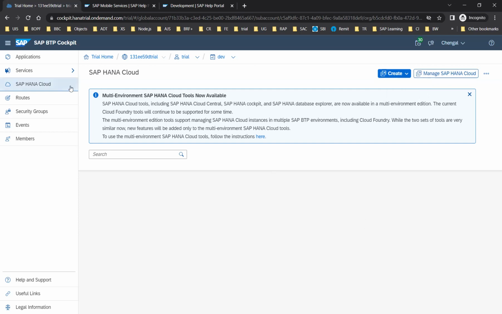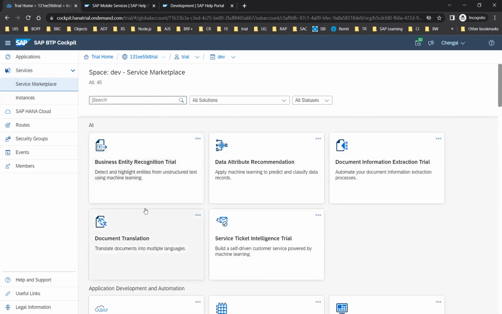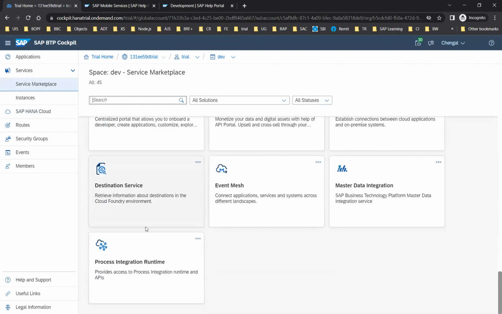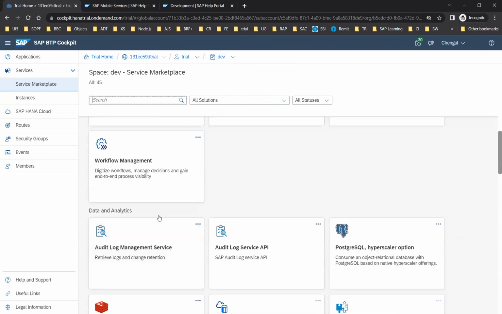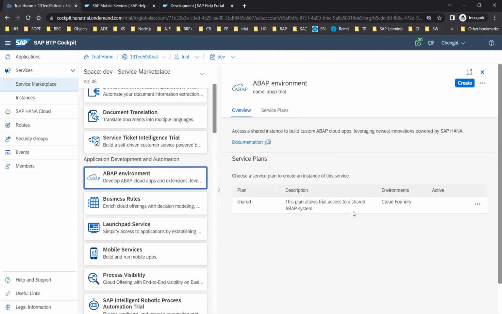Yep. And if you see services here, here again we have the service marketplace. So this is the same service marketplace we have seen previously. So we can choose any of the services. For example, ABAP environment. We can create an instance at this point and we can use it.